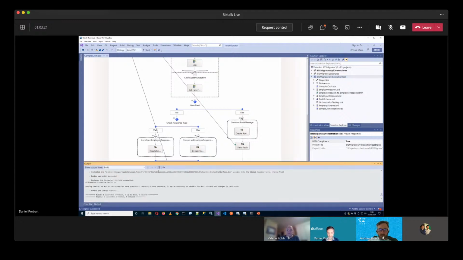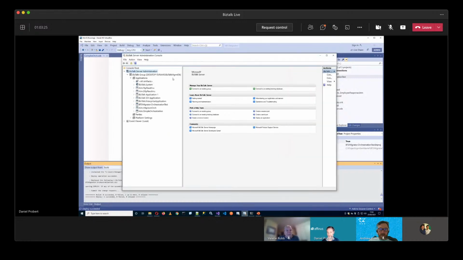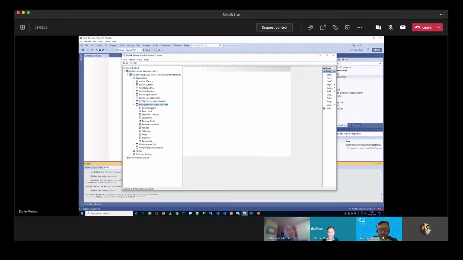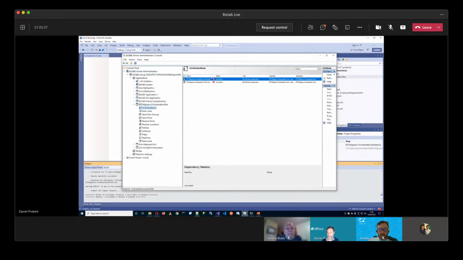BizTalk, and it has now succeeded. Then I can come over to the admin console here and do a refresh. And my application is here. And I can see the orchestration here. I can't make this bigger, unfortunately, or I haven't made it bigger. Here's my complex orchestration. And what I'm going to do is export it.